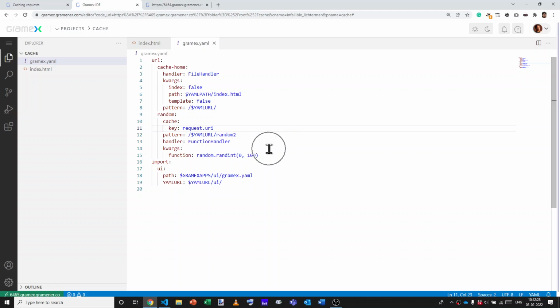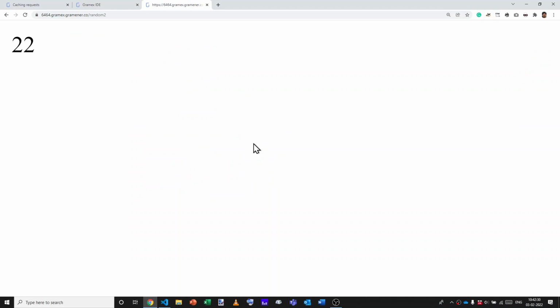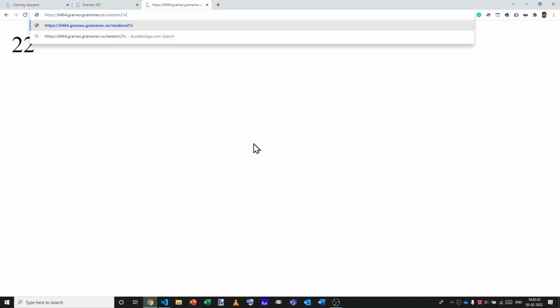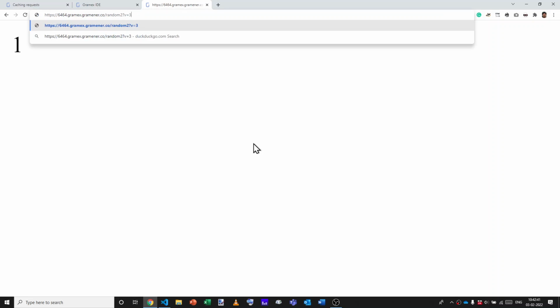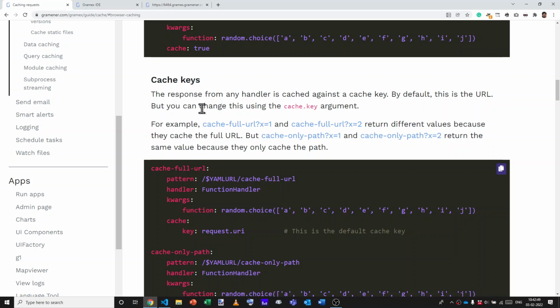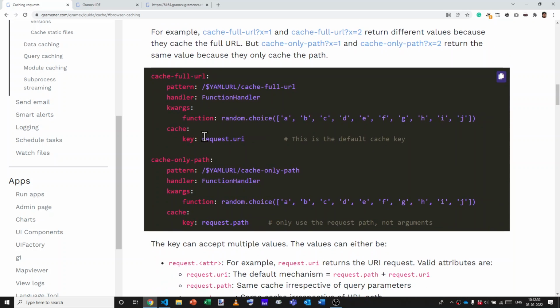Now, if we do this and go to random2 and reload, that's still cached. But if I say question mark, let's say version equals 2, that is now a different value. Every time I reload it, though, it stays the same. If I change it to version equals 3, then I get a new random number. Version equals 4, I get a new random number. So this is a way of applying versioning to caching where you can change it based only on the URI.